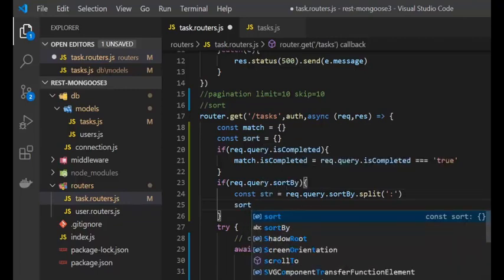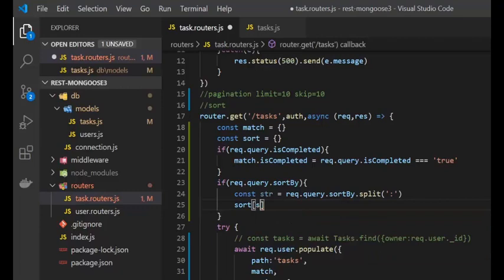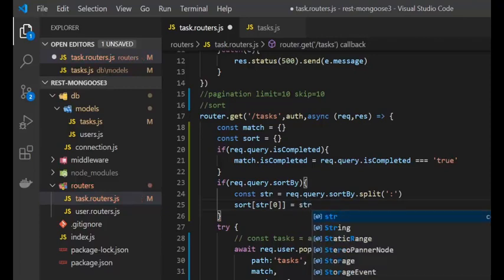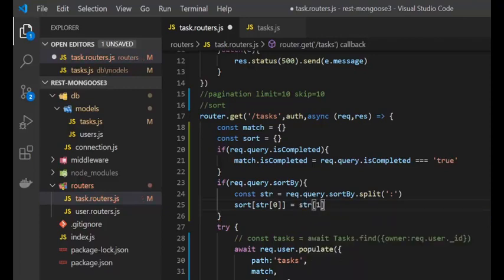Now we are going to use sort, and because it is assigned to a variable, we are going to use sort str is equal to: if parts[1] is equal to dsc, we are going to use a ternary operator here. If it is this, then we assign -1. If it is not, we assign 1. Yeah, that's it.